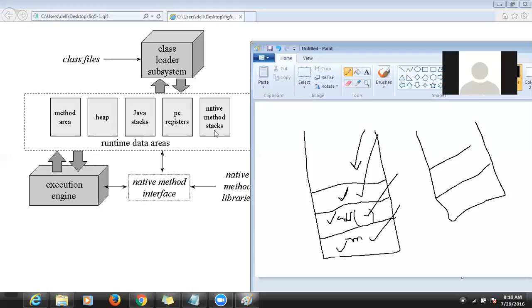Got it, right? One is for Java, one is for another natural language, and one is for another language, either C or .NET or anything. That is, I can say, like a foreign language. So that I can say native method stack.